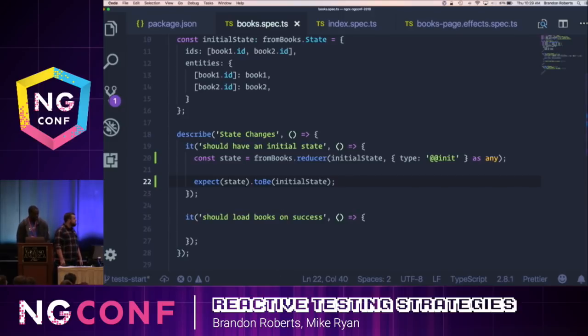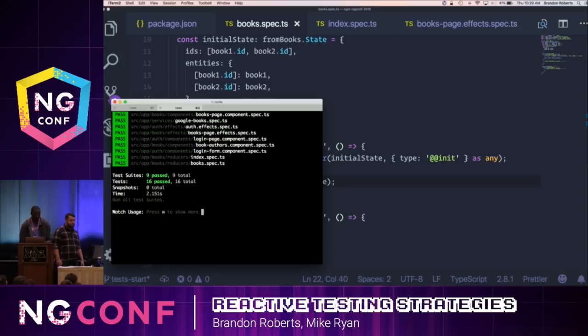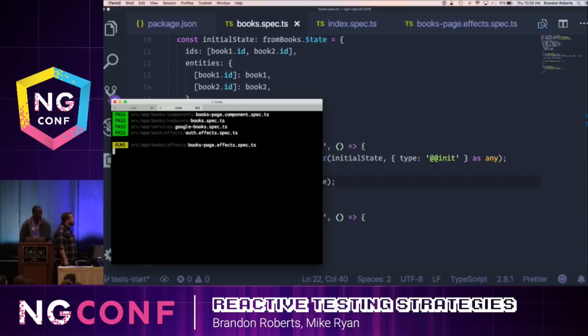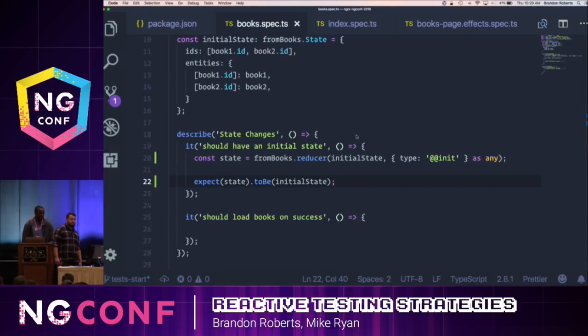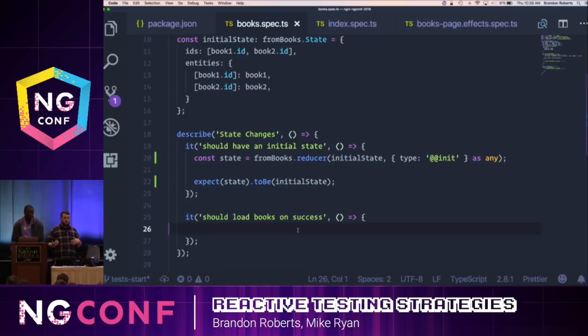So saving this test, and if we look at our test bed, we can verify that that test ran and that state passed through that reducer and was returned exactly as it was passed in. This is kind of a straightforward test because we already have the initial state being exported from this reducer. But if we want to make an assertion about an actual state transition that maybe adds books to the state, it gets a little bit more complicated.